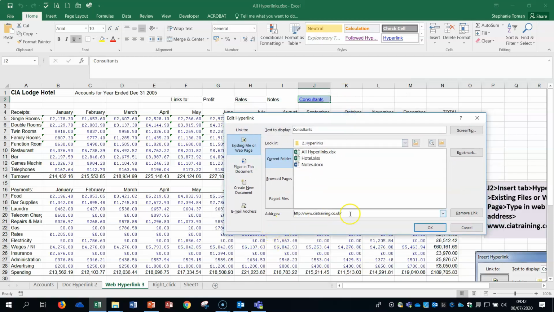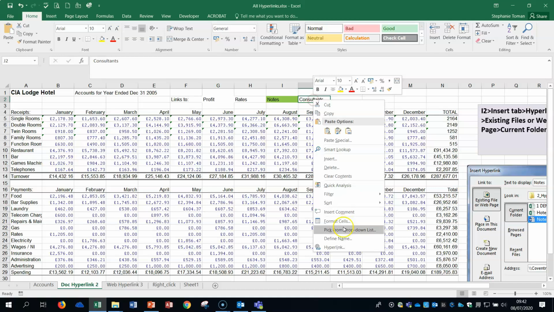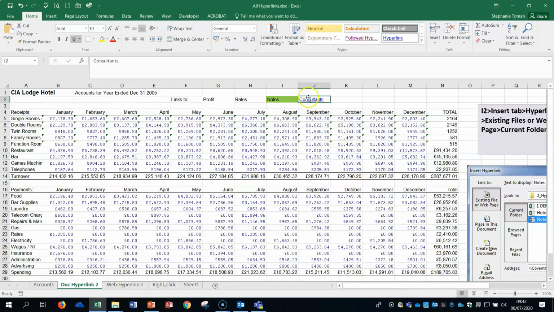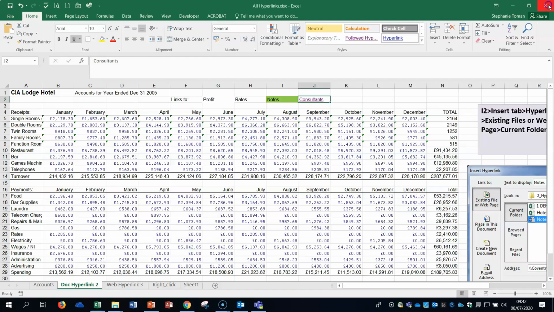Remember that when we do the going to a website, we make sure it's an existing file and we put the website in here. So if we tried this one, for example, let's try to go to CIA training here. It's now hyperlinked, and then it goes to the website. So that's all of the areas.